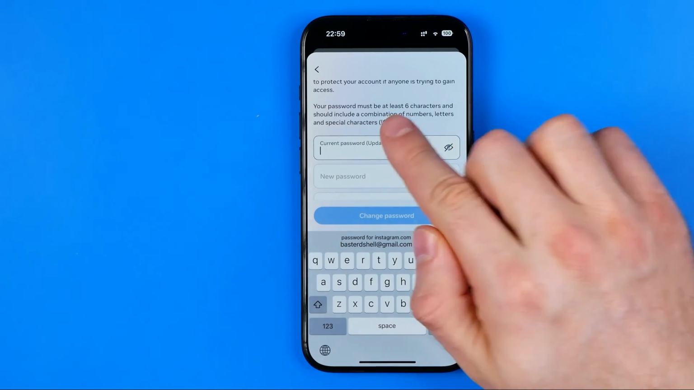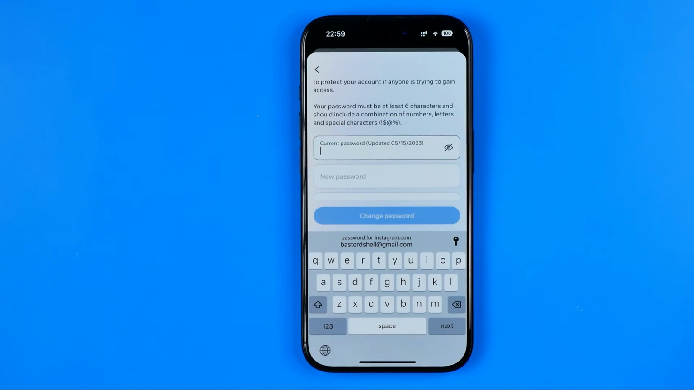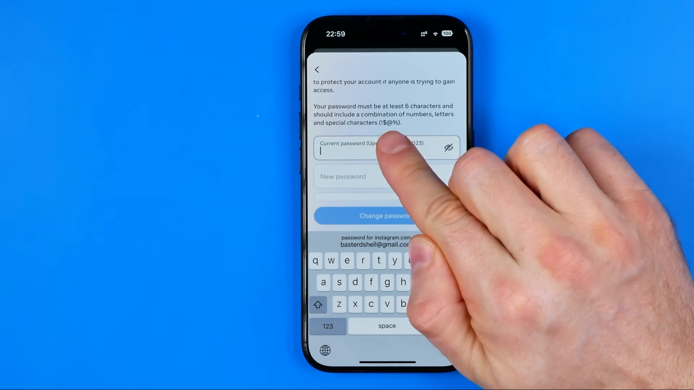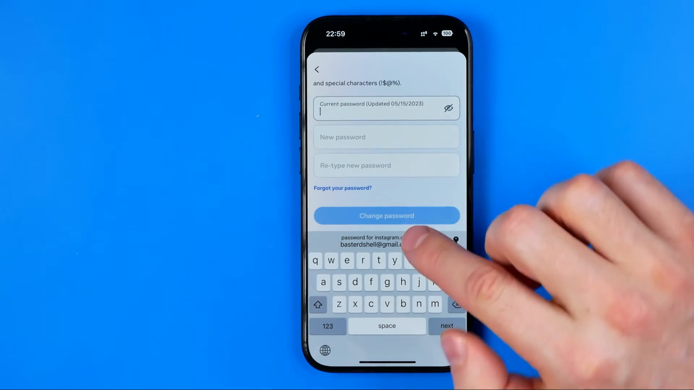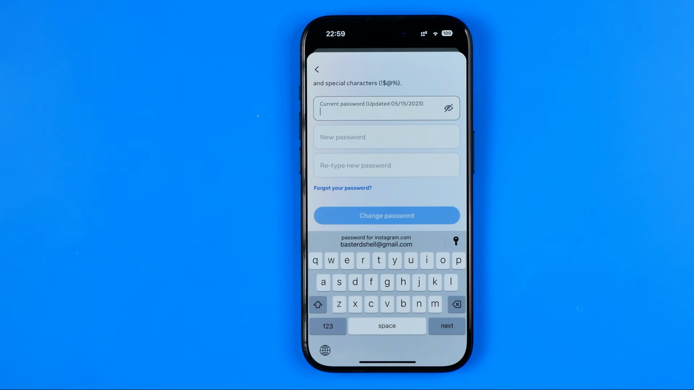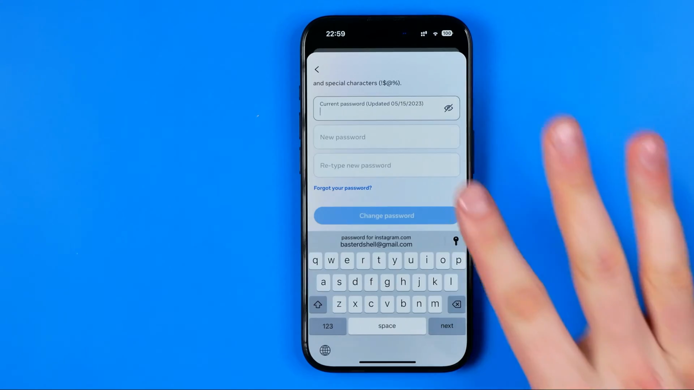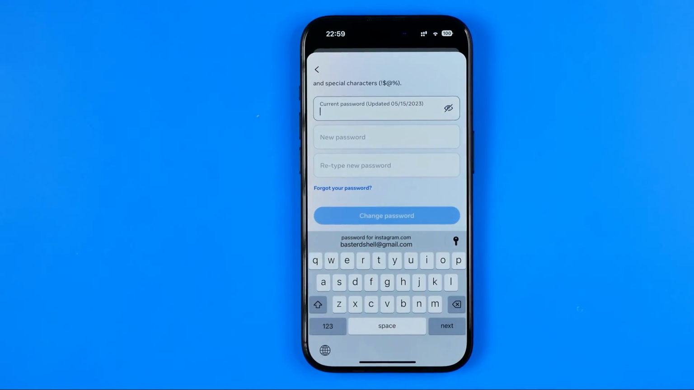Your password must be at least 6 characters long and should include a combination of numbers, letters, and special characters just like that. Once you've entered and re-entered your new password, hit Change Password, and then your password will be changed and it will also remove your Instagram account from all the devices except current one.